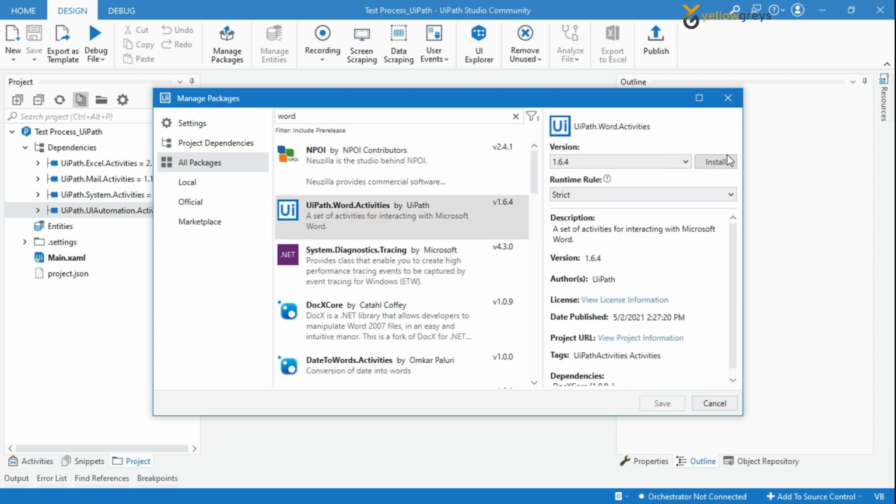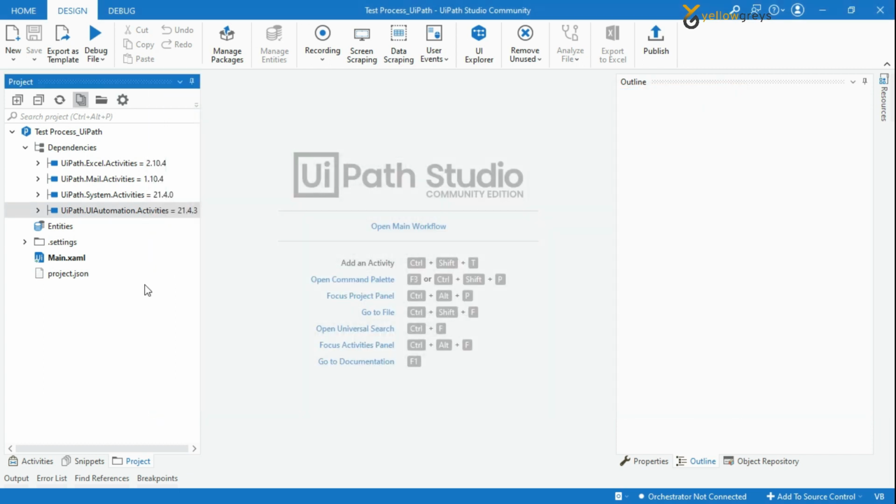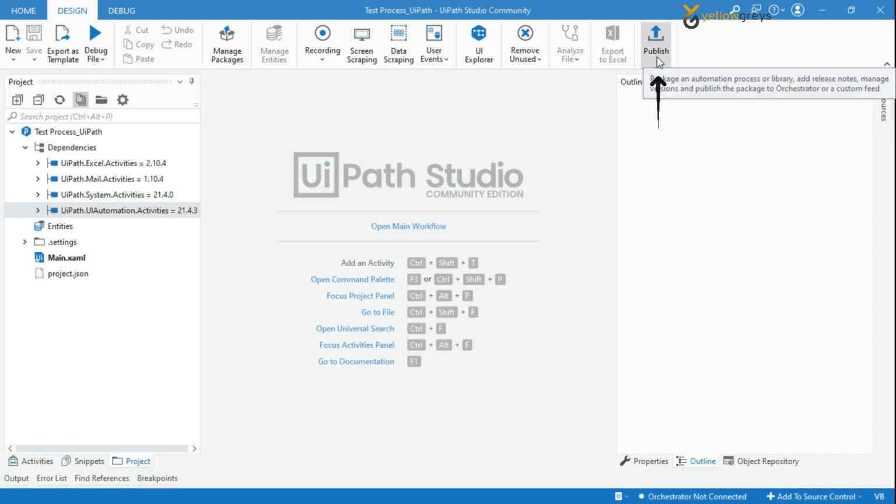For the time being, don't worry about the manage packages questions and all. We will go over it as we get started on the project. We will get to recording, screen scraping, data scraping, user events and UI Explorer in detail in the next video, since the purpose of this tutorial is to help you understand the Studio features. Now move on to the publish option. This is for publishing your work to Orchestrator once the development is done.